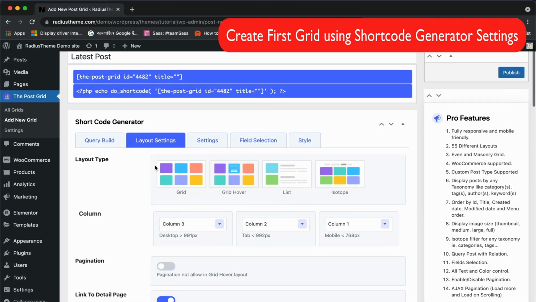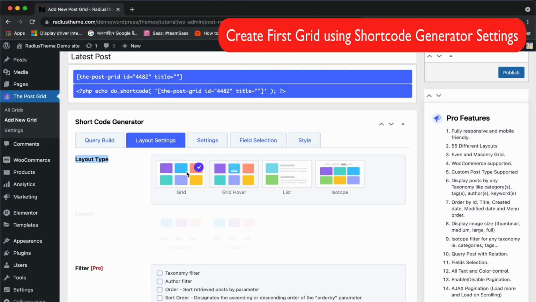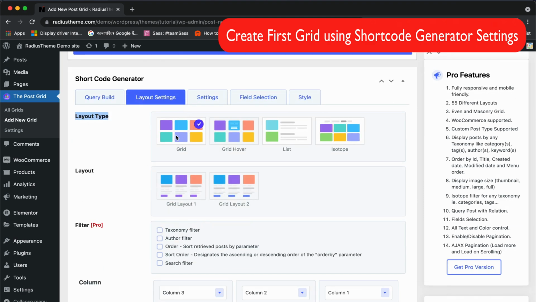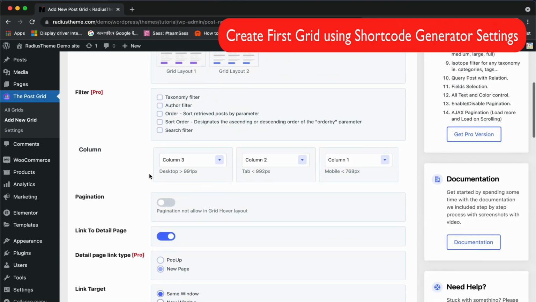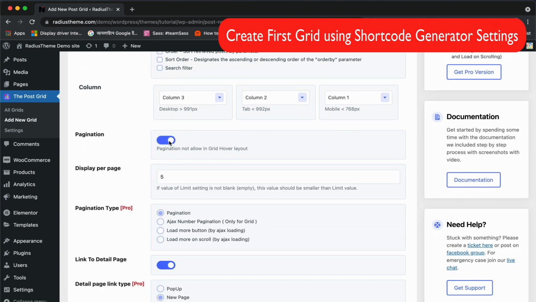Second tab is layout setting. First tab is layout type. We will select which type of layout we want to use, like grid. After click on the grid layout, sub layout will load here like grid layout 1. Then we can change the column here, how many we want to display in desktop, tab and mobile. Enable pagination.